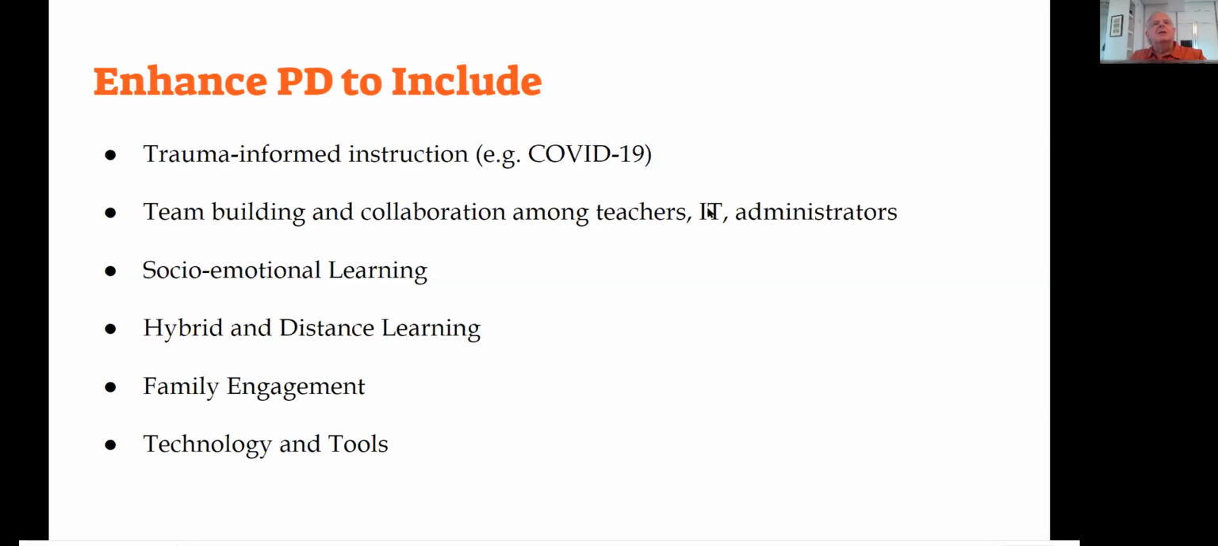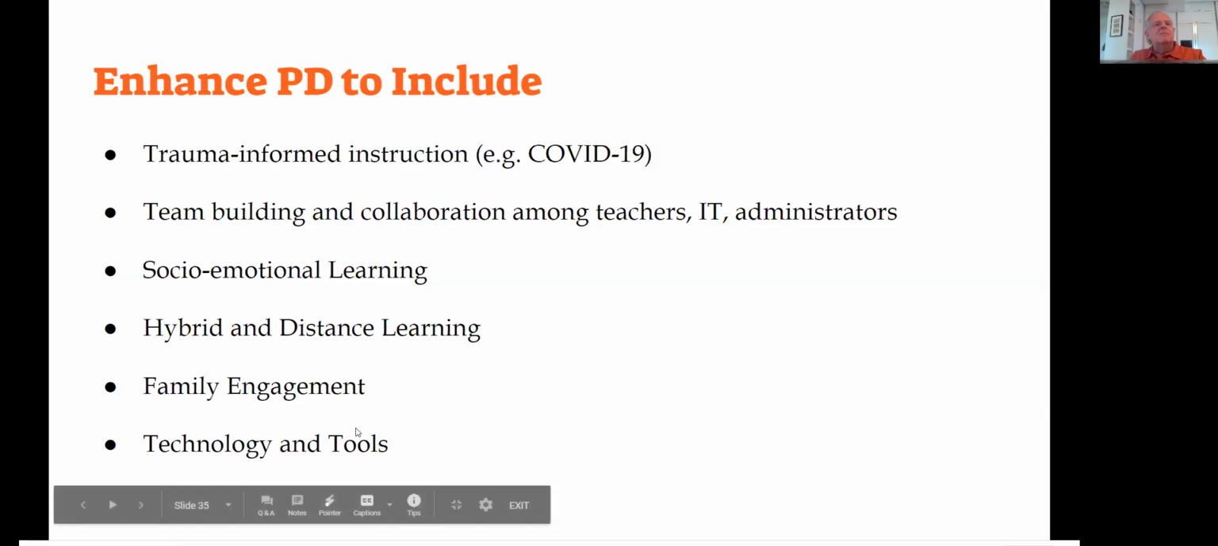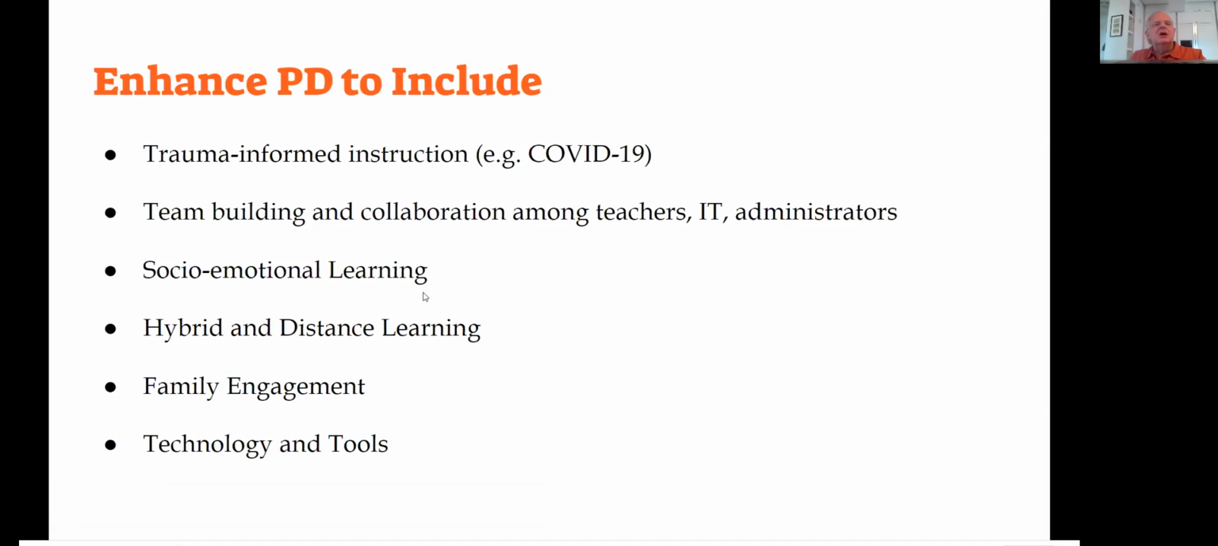Team building and collaboration among everybody, we've talked about that. Socio-emotional learning. So this is a subject for this. The team building and collaboration among everyone is to focus on socio-emotional learning in the classroom. How do teachers and administrators also deal with these issues? Hybrid and distance learning we've talked about. Family engagement. This is professional development for teachers. What can they be doing to engage families more, to support families more? And the technology and tools, what can I say?